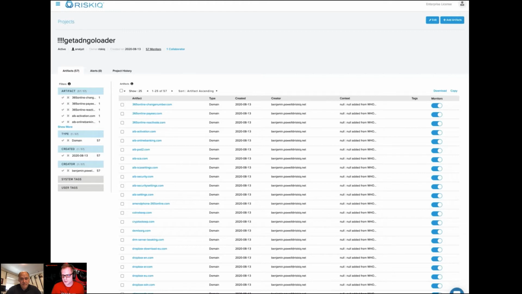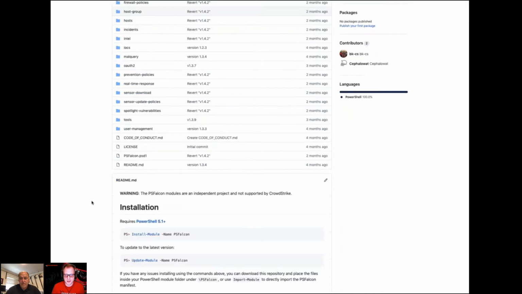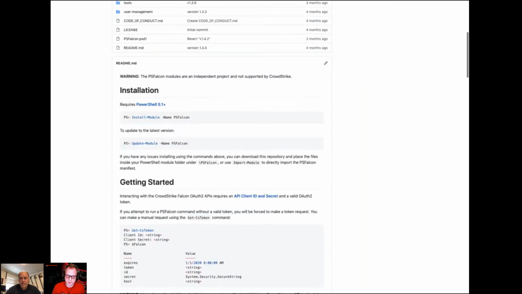I posted those GitHub links earlier in the chat, but they're in the slides as well, which will be shared. So if you don't have them, either scroll up in the chat or check those slides later. But showing them really quickly on GitHub, PS Falcon maps to all the APIs that the CrowdStrike Falcon platform has available. That can be anything from modifying detections and incidents, searching for things, configuring your account, working with real-time response. The list is pretty long and there are a lot of commands included with it. You can install it in PowerShell 5.1 or greater with Install-Module -Name PSFalcon.